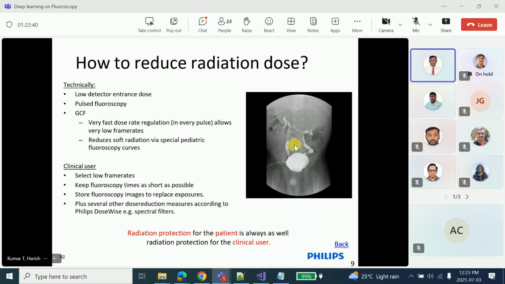Okay, just a little, I'll finish it quickly in view of time. How do you reduce radiation? As I told you, you use pulse fluoroscopy, GCF, spot images, and last image hold. These are the different techniques that you can use to reduce the radiation dose.